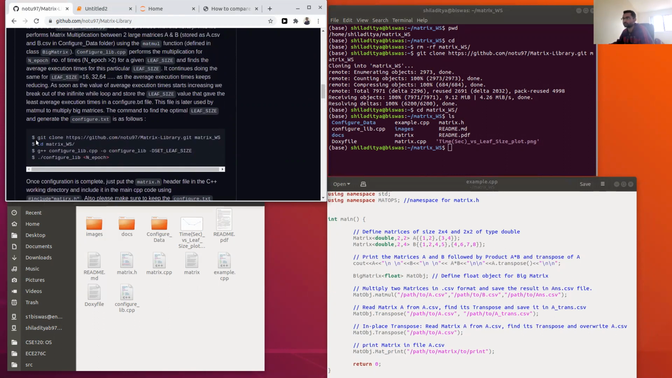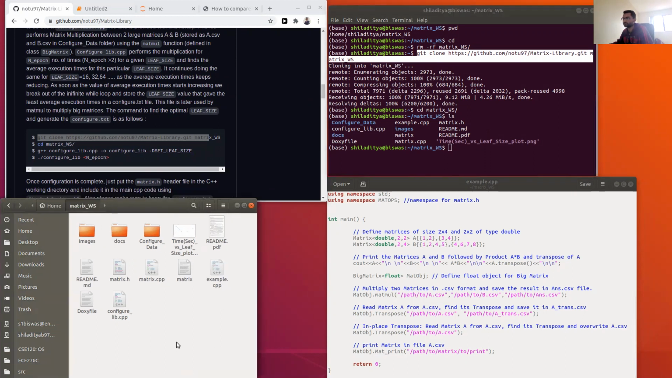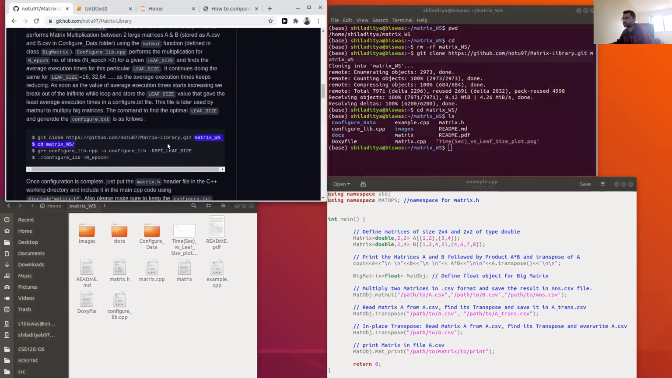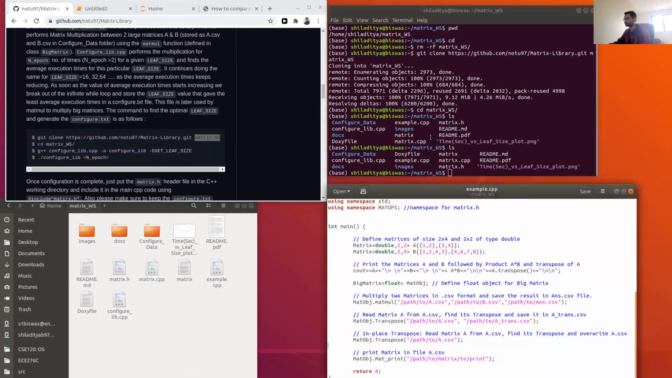So after cloning the repo, as you can see on the right here, I have cloned the repo, and here is the folder. It's called matrix underscore ws, which is precisely the same thing. You can use any name of your choice. And now I am inside this directory. So now, as the procedure here suggests, we first need to configure the library.